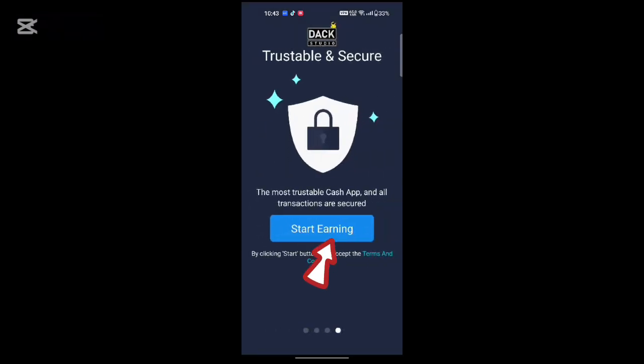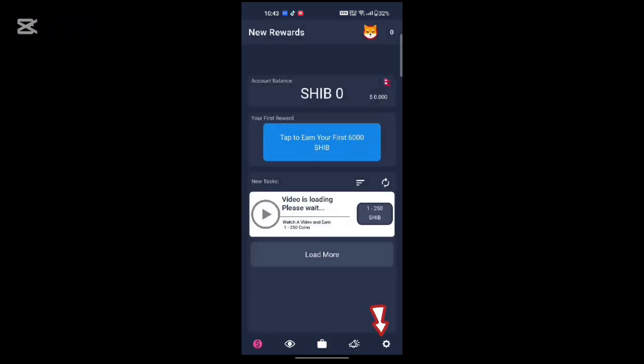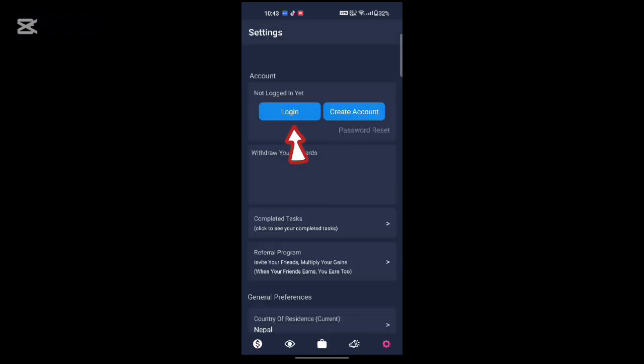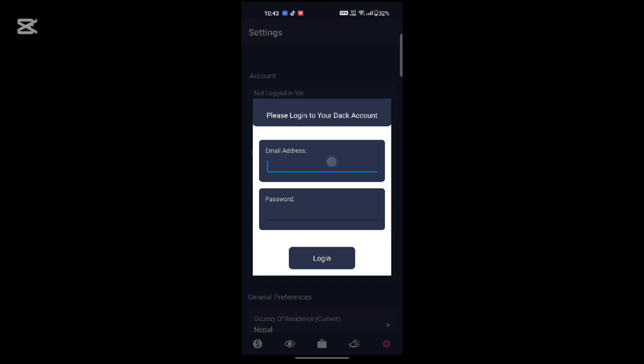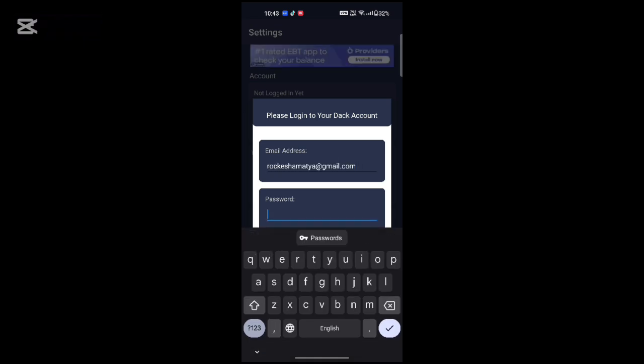On the next page, click on the little gear icon at the bottom right corner of the page and then tap on Login. You will end up on the login page of your Cash App account. Now to log into your Cash App account, enter your email address and password associated with your Cash App account and tap on Login. This is how you can log into your Cash App account quickly and easily in just a few steps.